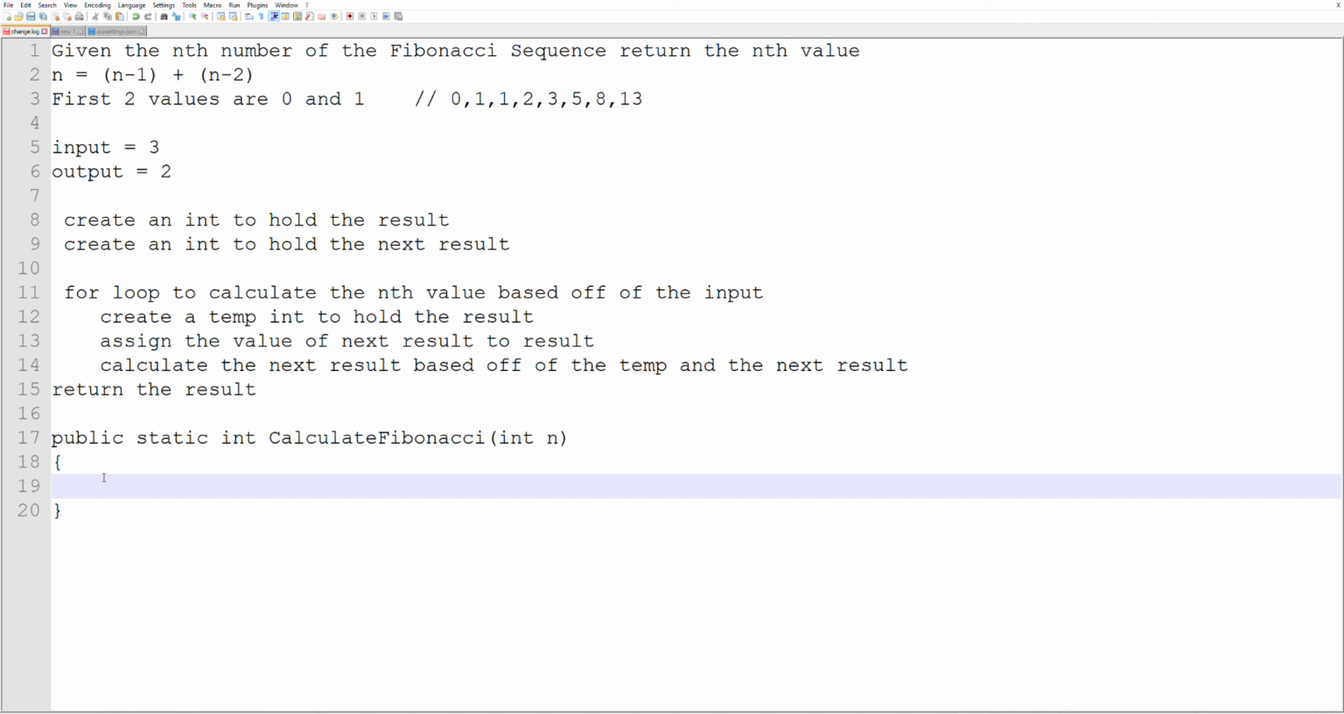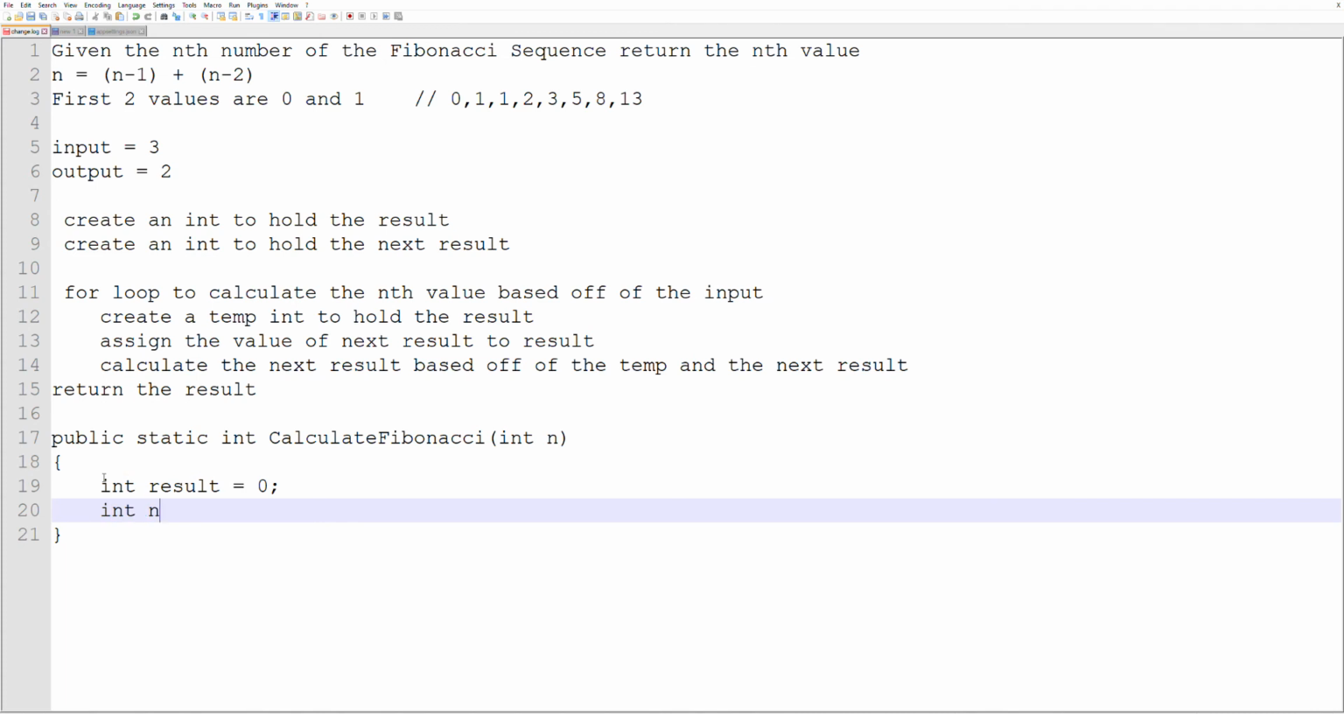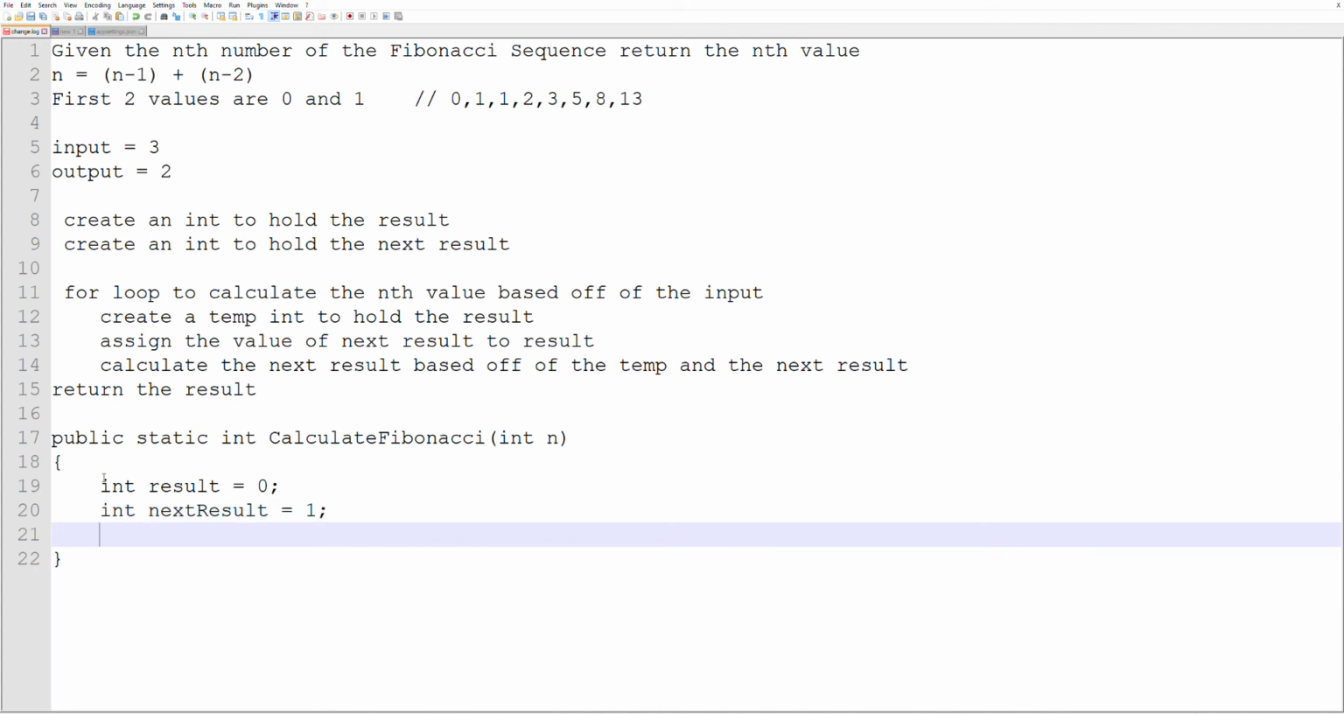And we're going to pretty much go through our pseudocode at this point. We're going to create that integer to hold the result, so int result is equal to 0. The reason we chose 0 is that this is the very first number of the Fibonacci sequence. So if I said, give me the 0, n is equal to 0, and I pass that in, it's going to return 0. Now we need the next integer value, which we are going to call next result, and we're going to set that equal to 1. So right off the bat, we have our first 2 numbers within the Fibonacci sequence that we're going to use to calculate the rest.